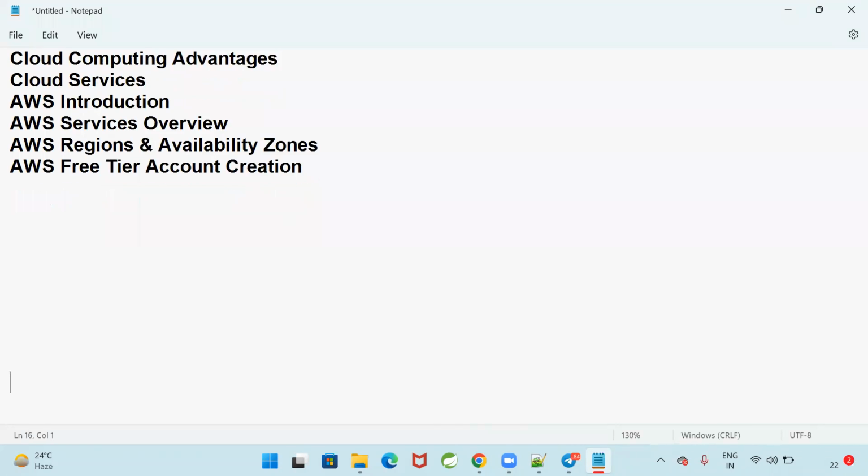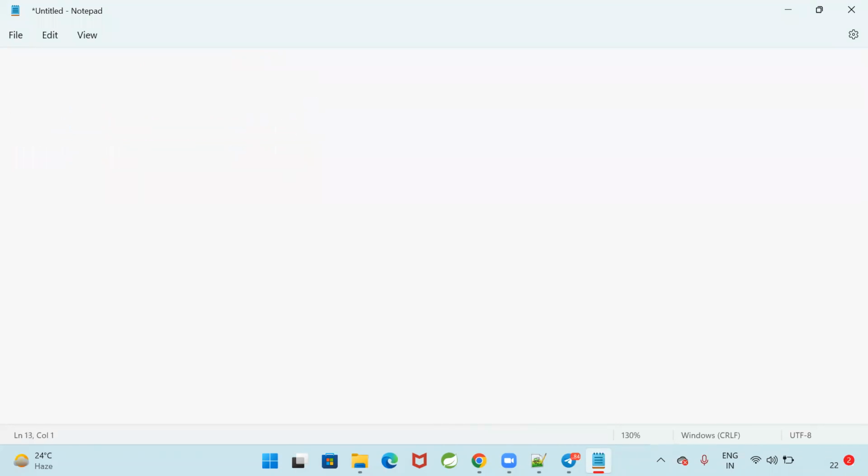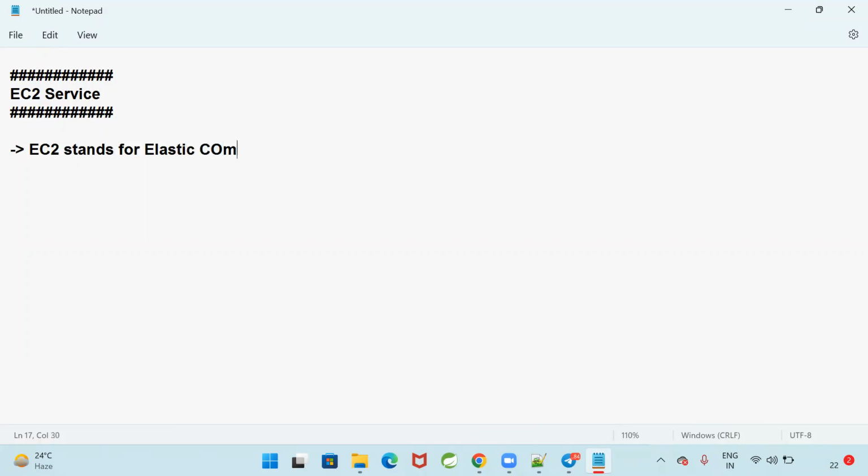All right. So today we are going to start with one service in the AWS, which is called EC2. We are going to talk about one service in the AWS cloud, which is very famous and which is mandatory that every AWS engineer should know. What is that service? EC2 service. First, EC2 stands for Elastic Compute Cloud.